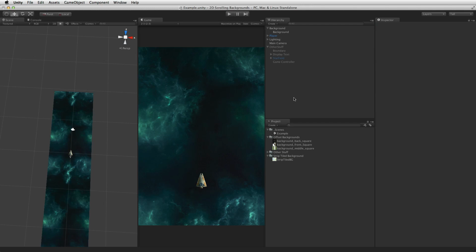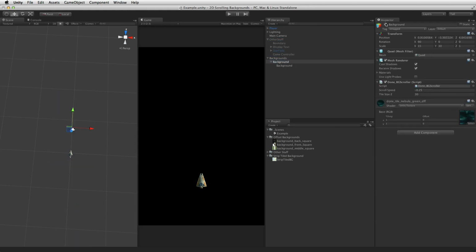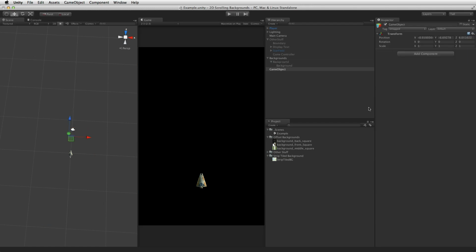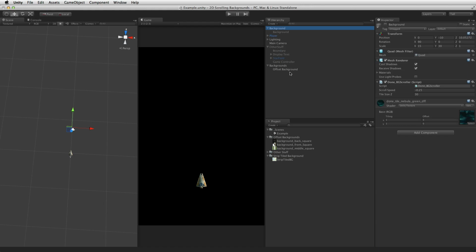Let's turn off this background. I'm going to make a parent game object just called backgrounds. Then I'm going to put our current background in it and turn it off. Then I'm going to create a new parent game object, and I'm going to call it our offset background. This is a completely different approach to how you would want to scroll a static background. I'm going to put this in our backgrounds as well, and then make sure, oh bother, I didn't do that first. Let's pull these guys out.